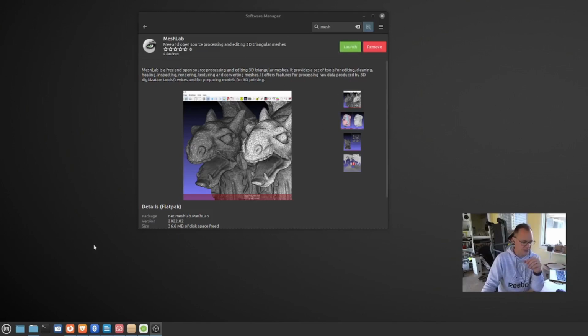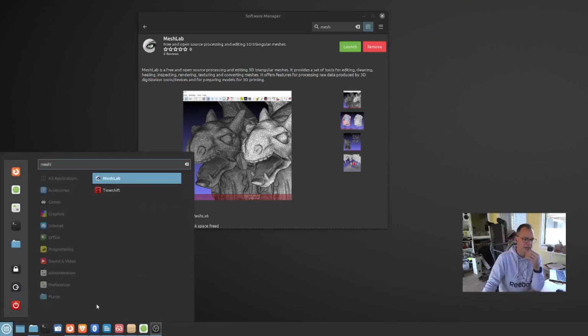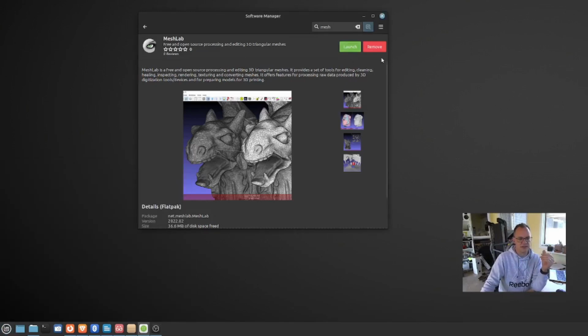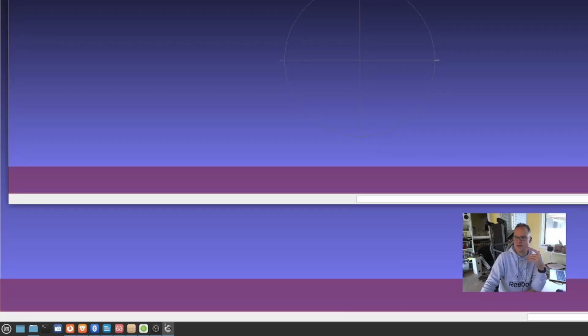Maybe down the road I'll look at editing capabilities, but right now I'm looking for a viewer. I could either click launch here or go down to my little launch button and type mesh, and you can see MeshLab right there. Did I say mixer? Sorry, it's MeshLab. So I'm just going to click launch and we're going to check it out. And who knows where it's going to start? Oh my goodness, that is a big one.